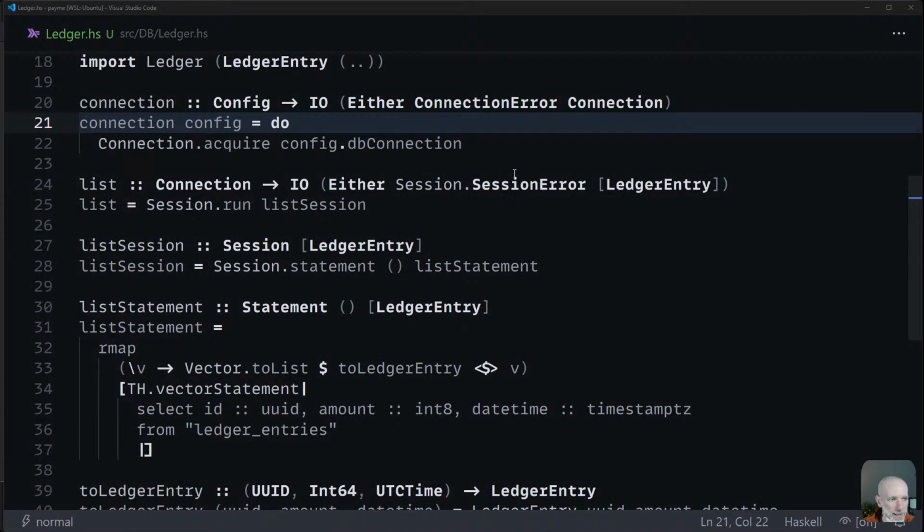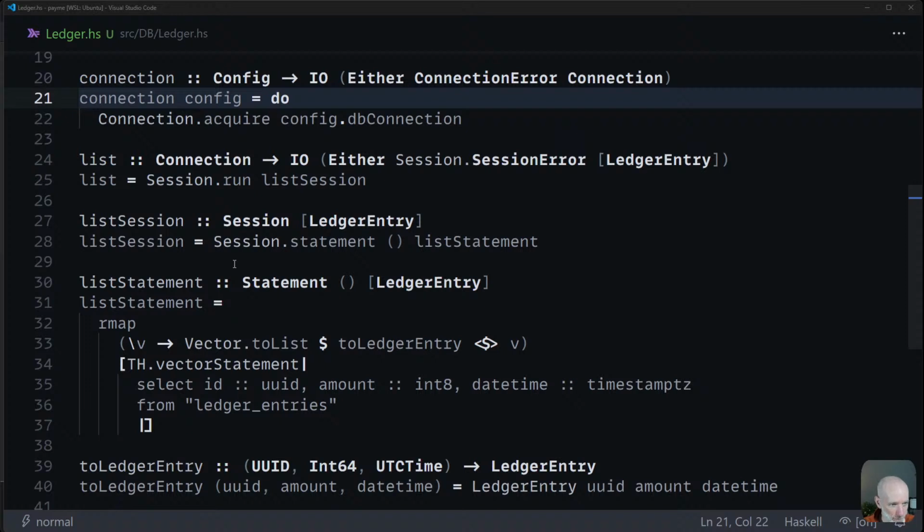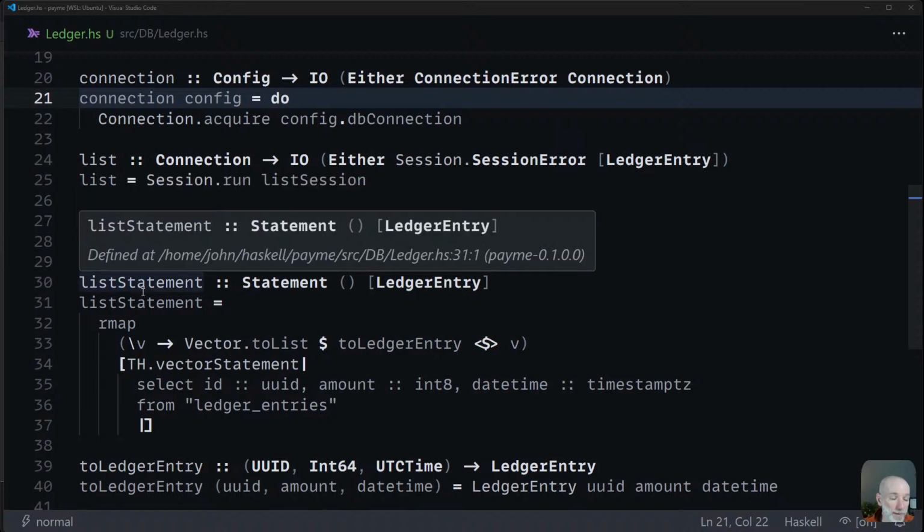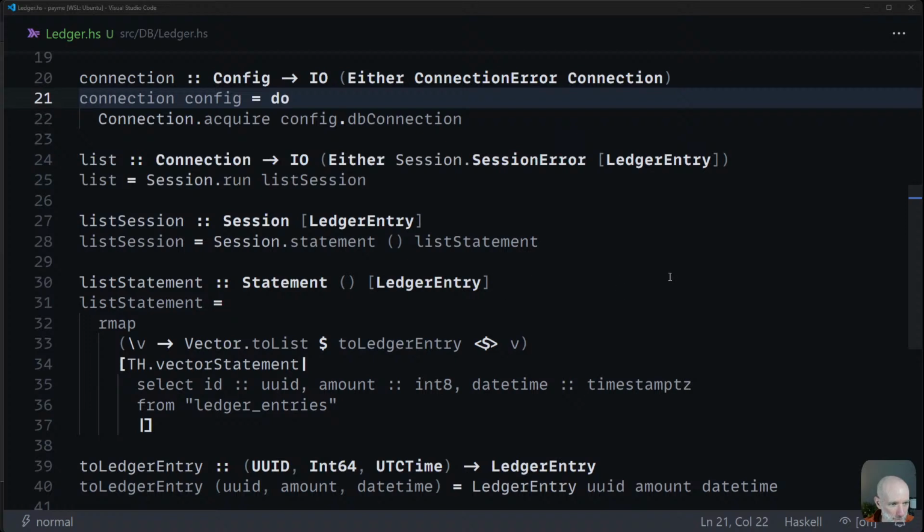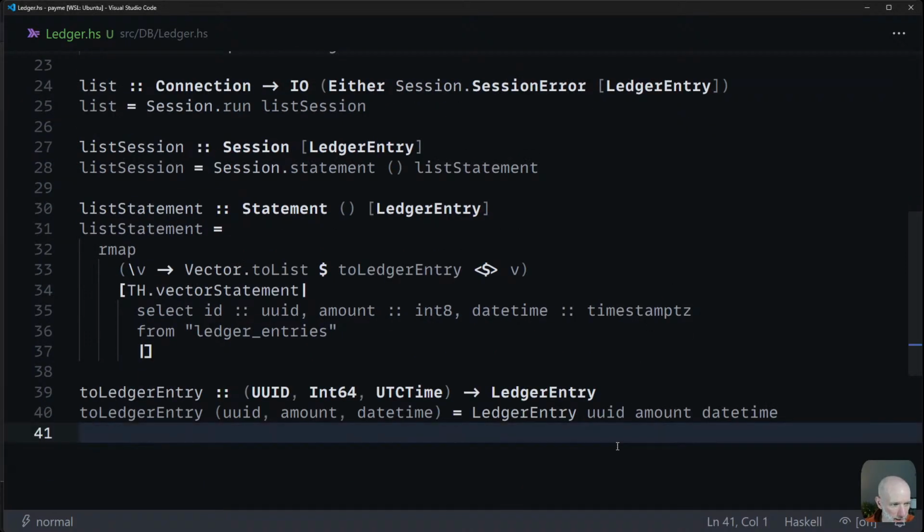This is where I left off last time. It's not really a problem, but the connection is living inside this ledger database ledger file, so I'll move that out at some point. Listing is taking a connection. I can't remember if that's the correct way of doing it or not. I'll need to check what the interface is for the effect I have. But we can worry about all that when we get it working, because what I really want to do is augment list statement and list session with maybe create statement and create session.